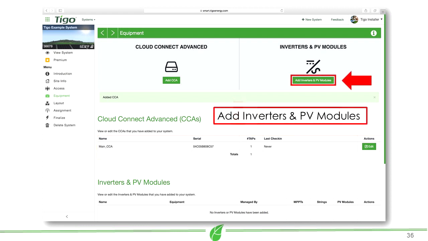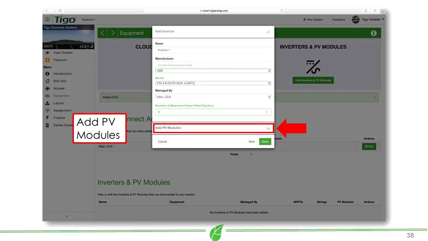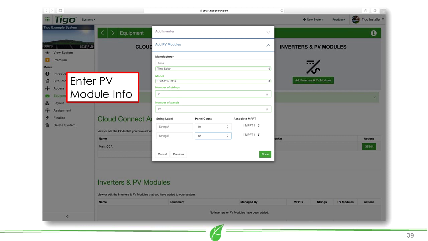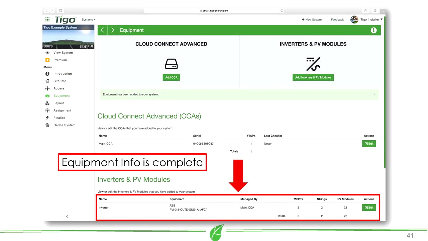Next, we will enter the inverters and PV modules. The top part of this dialog is for the inverter. Ours is an ABB 3.8. Next, we click on Add PV Modules, and that part of the dialog expands. Now we enter the PV module information. Ours is a Trina 285. We also enter stringing and MPPT information. Our equipment information is now complete.